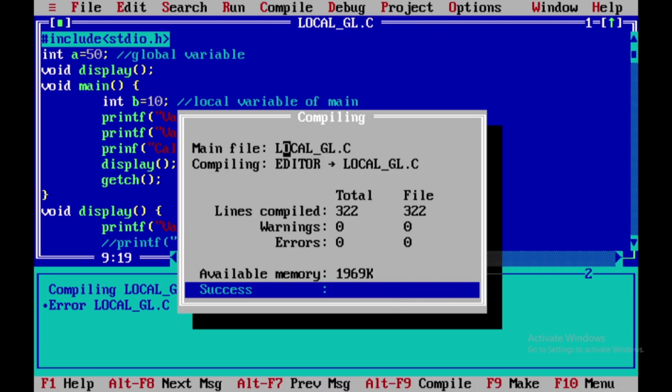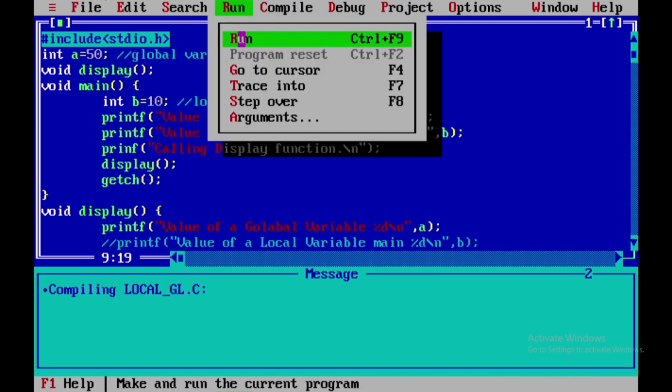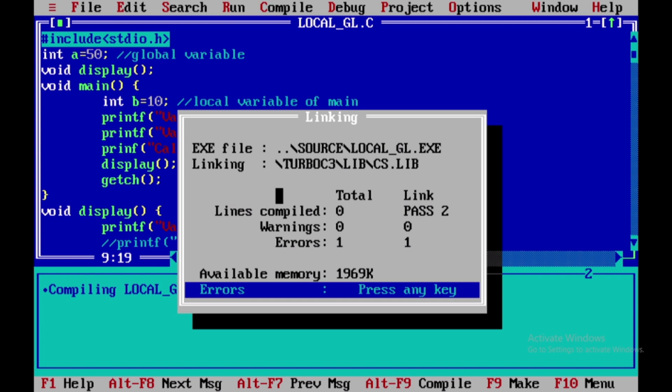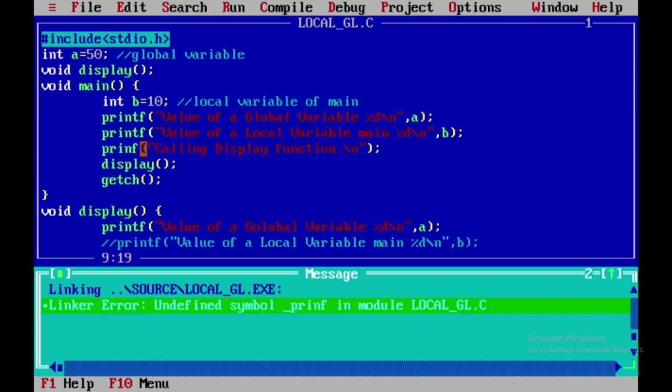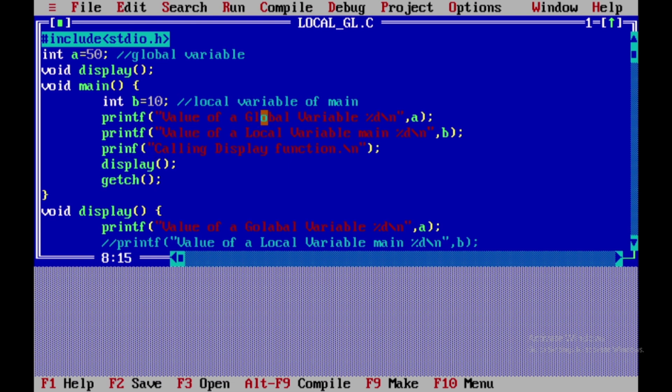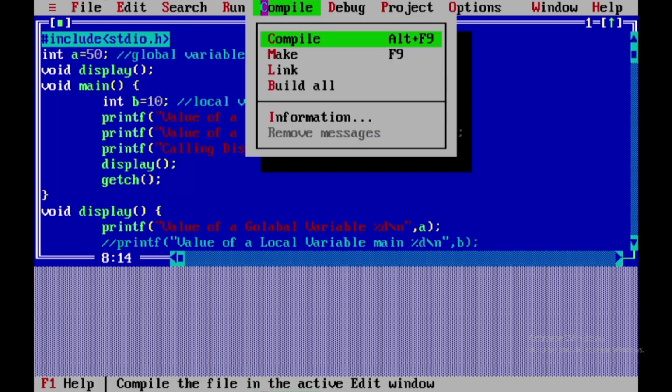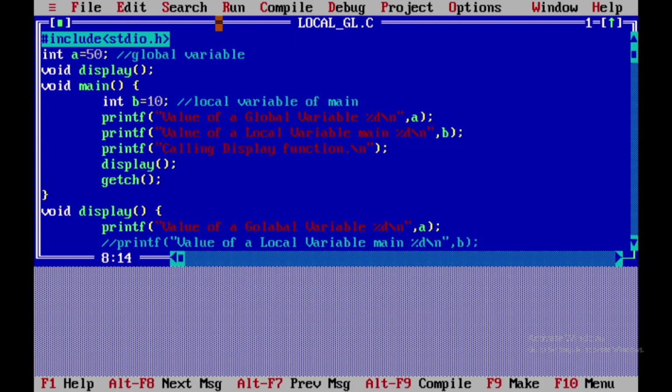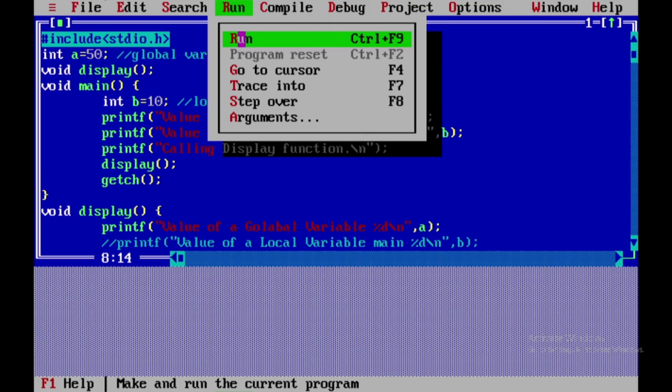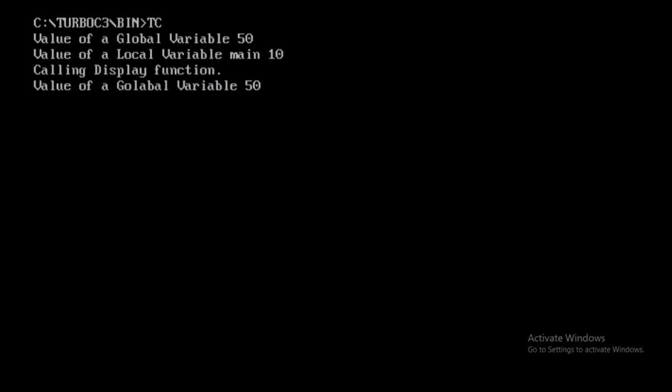You can see warning 0, error 0, and we are going to run the program, and I am getting an error here. What is that? Printf. Oh, I made a small mistake here. So we were getting an error in the printf, that is the problem here, and we save this and compile it again, and you can see 0 errors, and I am going to run this program now. And you can see now, value of a global variable is 50, value of a local variable of main 10, calling display function, value of a global variable 50.